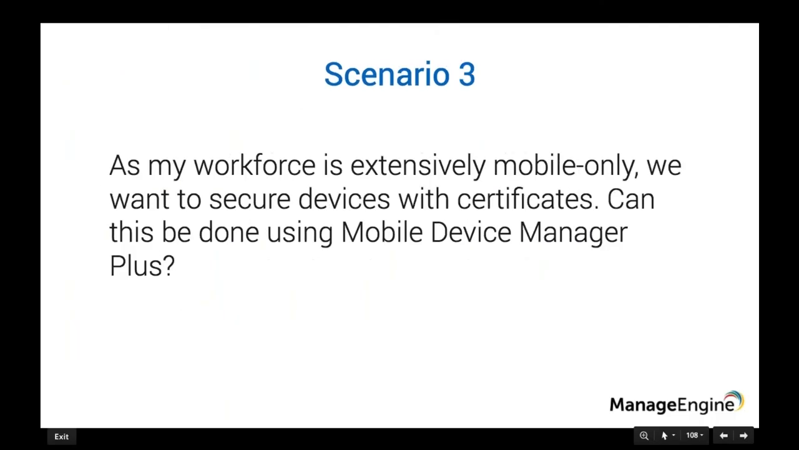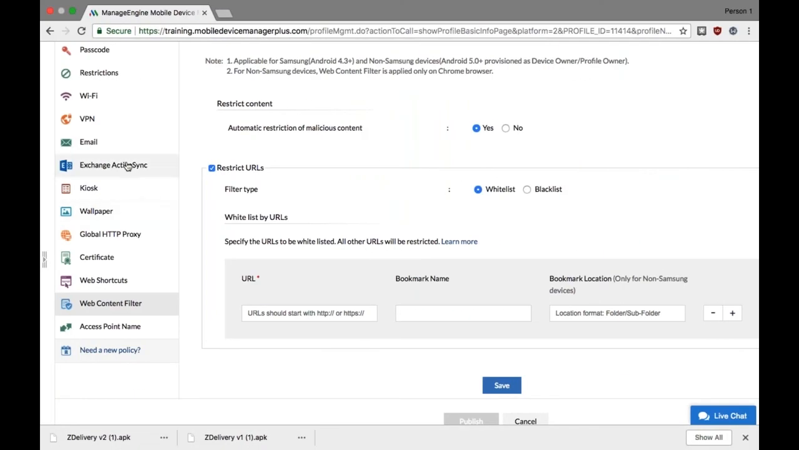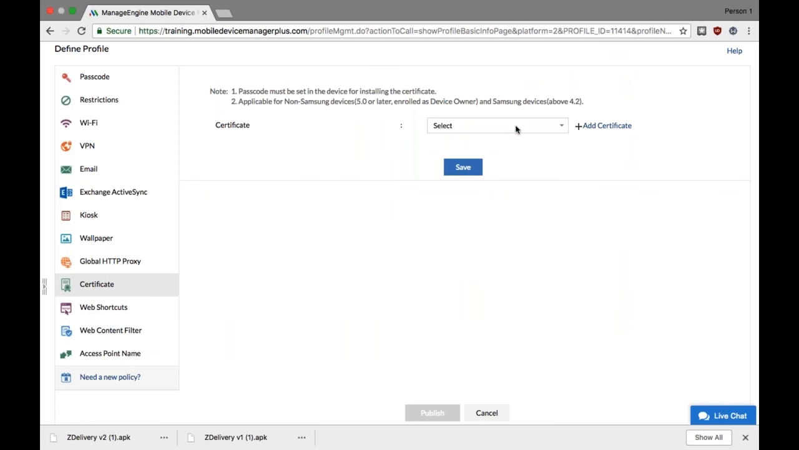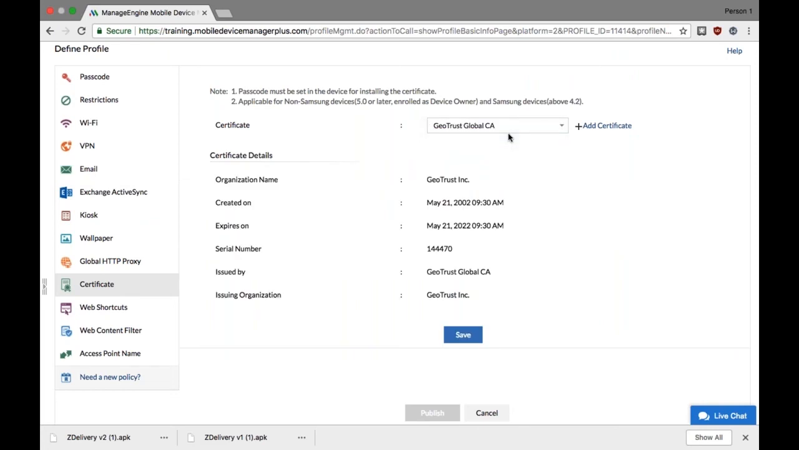So the third scenario is: as my workforce is extensively mobile only, we want to secure the devices with certificates. Can this be done using Mobile Device Manager Plus? Most certainly, this can be done using Mobile Device Manager Plus. So I'll take you back to the server again. As you can see, we have got certificate policy supported for Android devices. So all you need to do is to just add a certificate. And if you've already added, select that certificate, verify the details, click on save, and then it is the usual process.